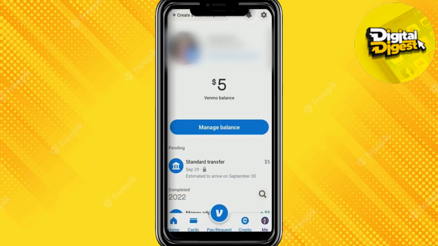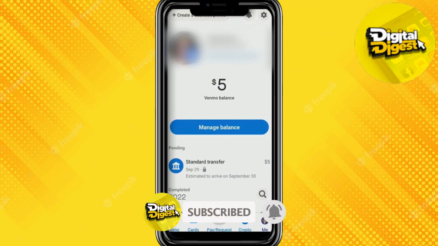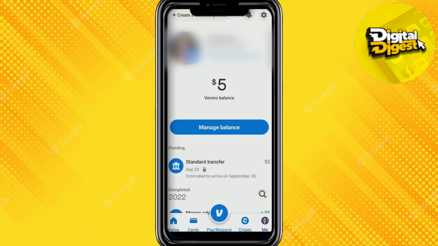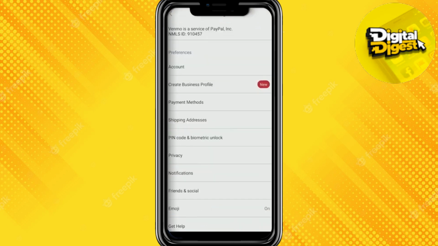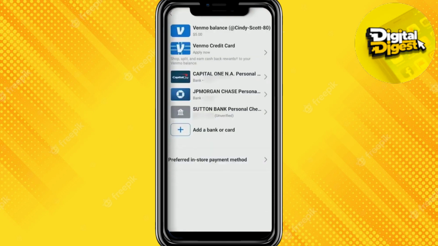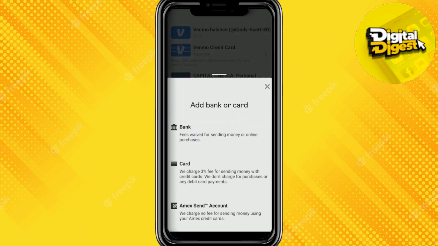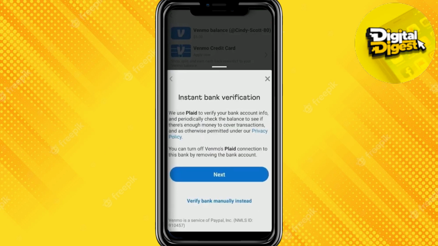Alright, let's get started. So the first step is to go to your Venmo, and on the bottom right hand side corner you can tap on the settings icon. And once you click on the settings icon, what you have to do is click on payment method and then click on add bank account. And here what you have to do is click on the bank. So here, once you do that, just click on next.